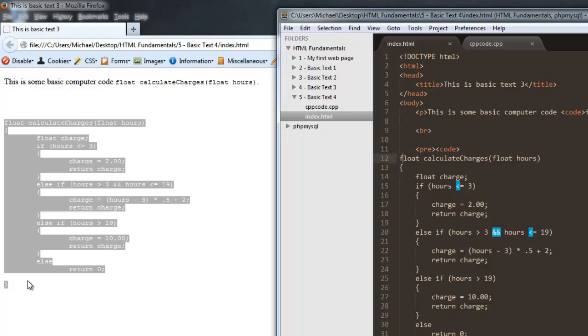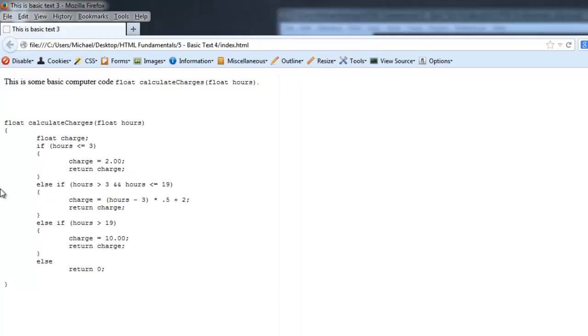But as you can see, you can use the code tag inside of the pre tag, and these are often used together, because usually when you're displaying computer code on a website, it's not just one line of code, it's multiple lines like this.